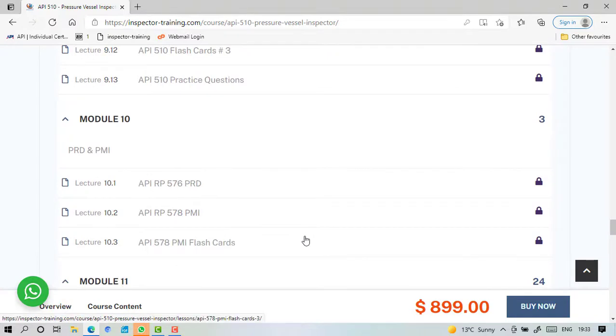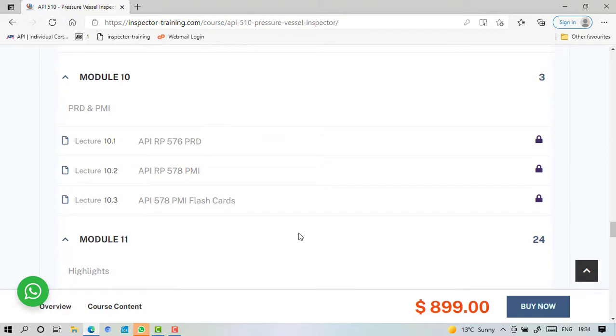And on module 10, we have discussed API 576 pressure relieving devices and API 578 positive material identification, and it has a flashcard.